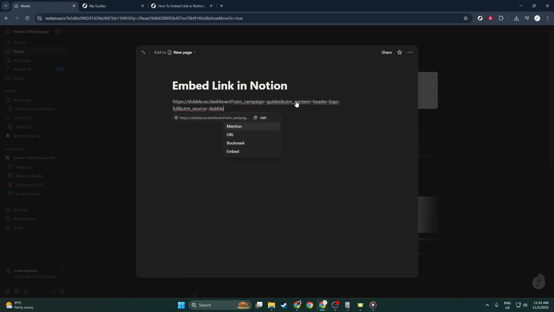Next comes the exciting part, embedding the actual link. Copy the URL you want to include in your Notion page. This could be a link to an external website, a document, or any online resource that will support your Notion setup. Once you have the URL copied, go back to Notion.